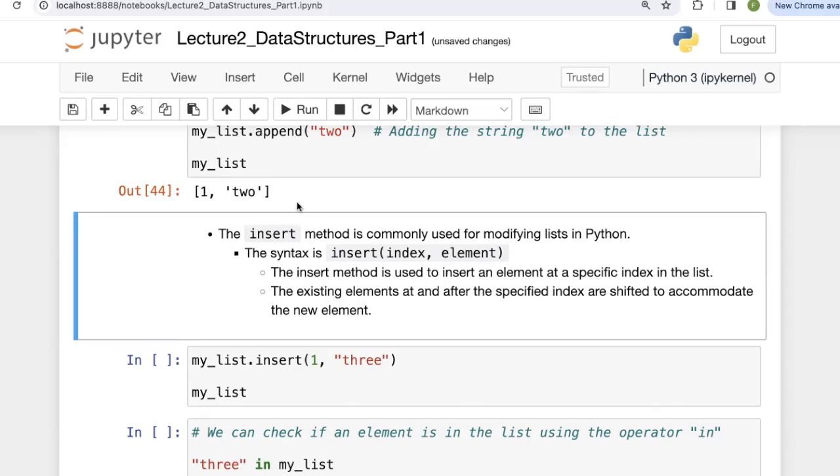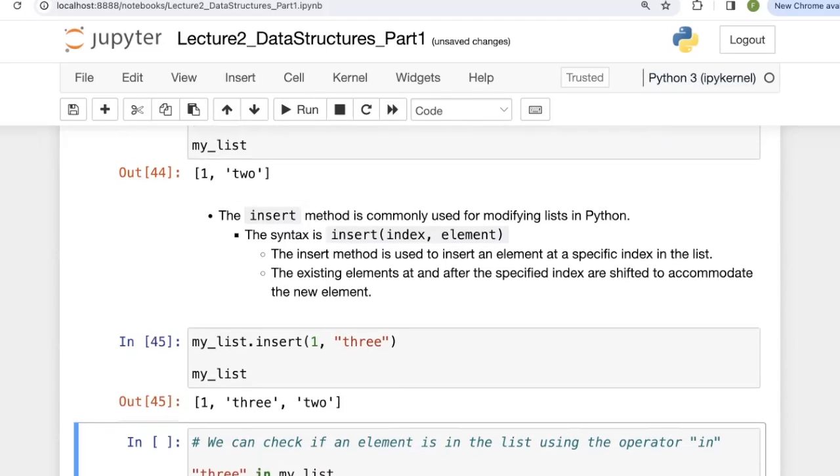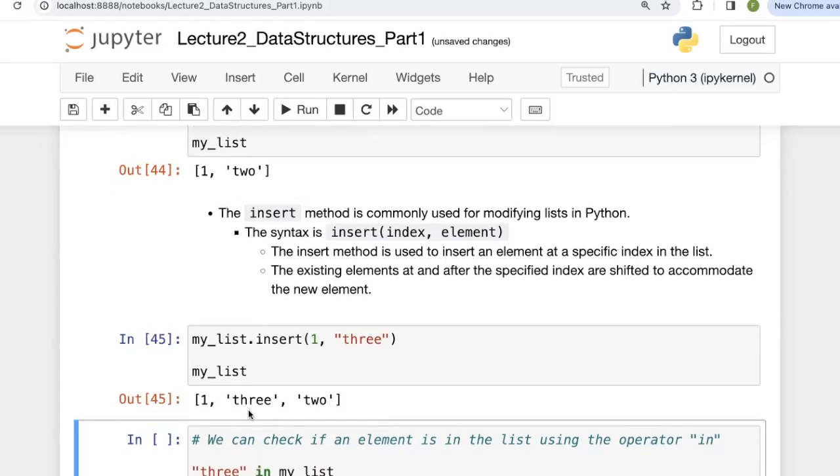So in this case, we had my list, which was 1 and 2. We are saying that at index 1, which is this index here, we want to put the string 3. This means that now I have 3 in index 1, which is the second location, and this 2, which was at index 1, now is at index 2, right? So remember, indexing starts from 0: 0, 1, 2.